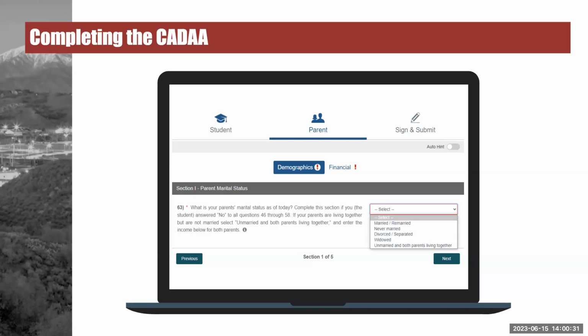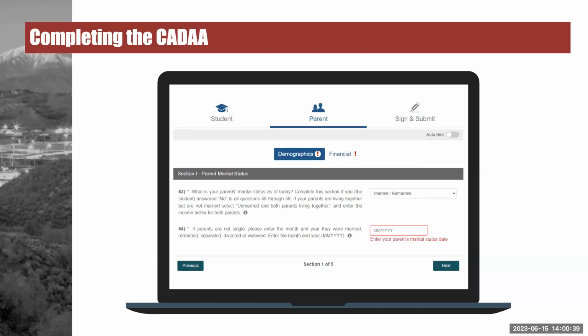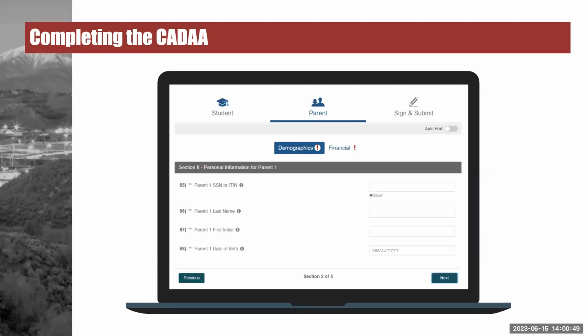So the first question of this parent section will ask, what is your parent's marital status as of today, which is the date that you are completing the DREAM Act application. The next question will ask you to report a date that your parents were married, remarried, separated, divorced, or widowed, if applicable. Next, you will report information about your first parent.